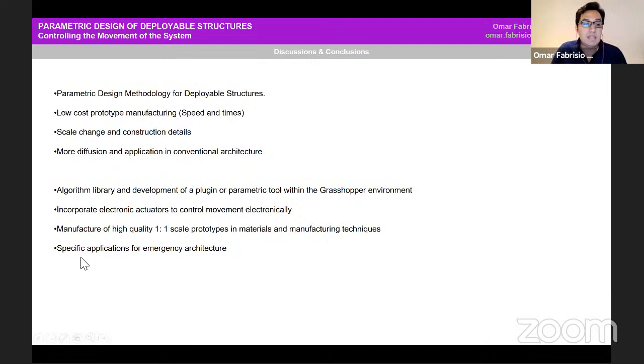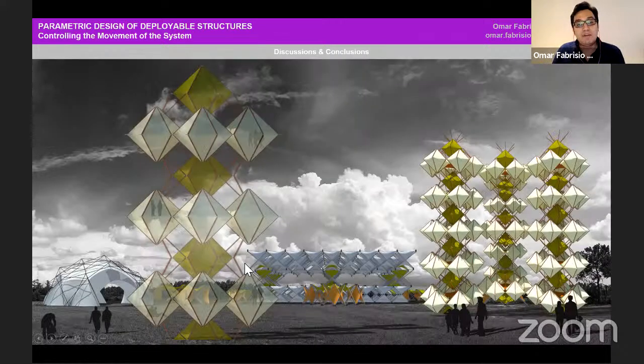And I believe that this structure had really a specific application for emergency architecture. Finally, I tried to recreate this application with emergency architecture. So I believe that it is very interesting exploring this part.